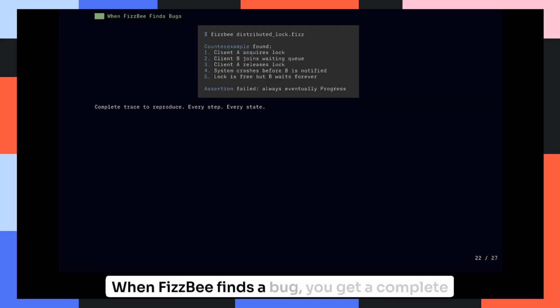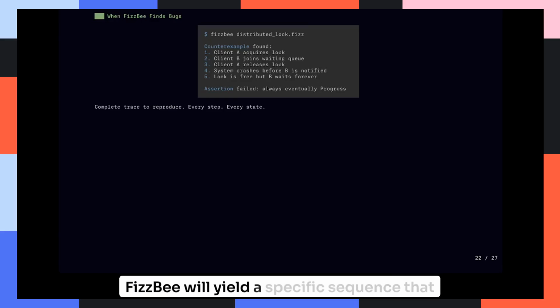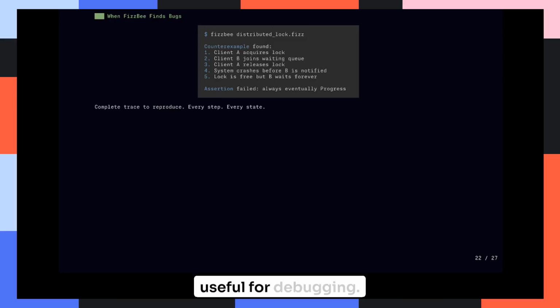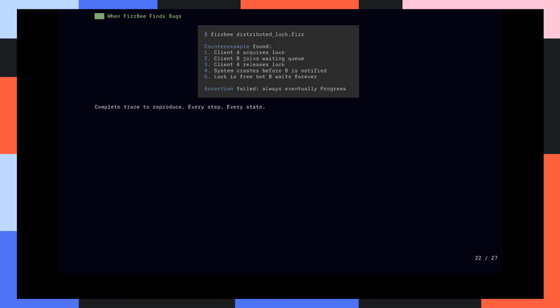When FizzBee finds a bug, you get a complete trace, every step to reproduce. FizzBee will yield a specific sequence that you can use to reproduce the bug. You can even use it to write test cases. The information from the trace can be very useful for debugging. In the case of protocol design, FizzBee can really help you sleep better at night.